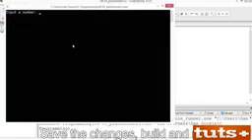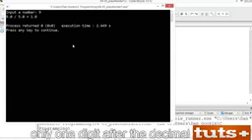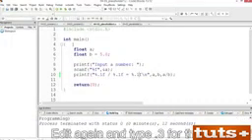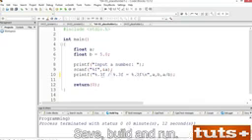The .1 format limits floating point output to only one digit after the decimal point. Edit again and type period 3 for the format in the printf statement. Save, build and run. And now 3 digits appear after the decimal point.